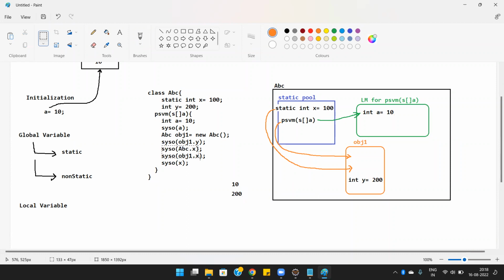Next, sysO ABC.x. Before, we referred with the help of the object name, so the search went to the object. Then it searched for the y variable. The value was 200. I got it. Next, I'm referring with the help of my class name. When I refer with the help of my class name, the search will always go to the static pool. So when it goes to the static pool, do I have a variable called x here? Yes, I have the variable called x here. The value is 100.